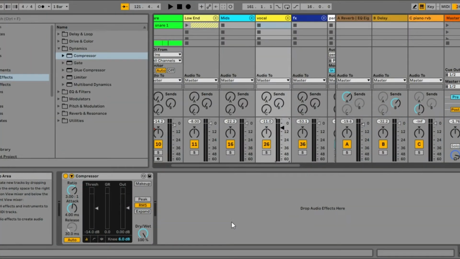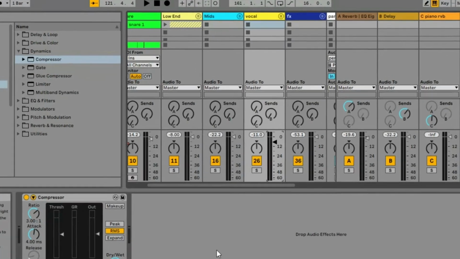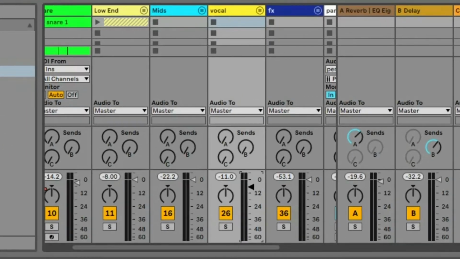So the compressor is an automated volume control. It can be used to quieten louder peaks of a sound, it can provide energy, and it can also fatten sounds up as well. For this first example, I'm going to be using a compressor on this vocal. Vocals can have unwanted loud peaks, so the compressor is a good way of getting rid of these.